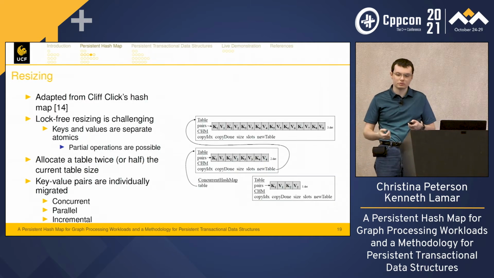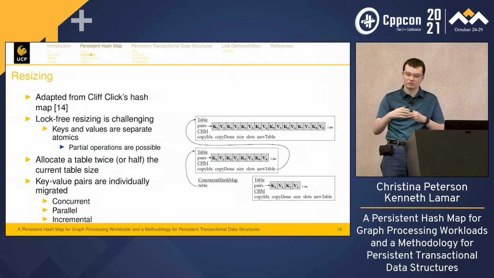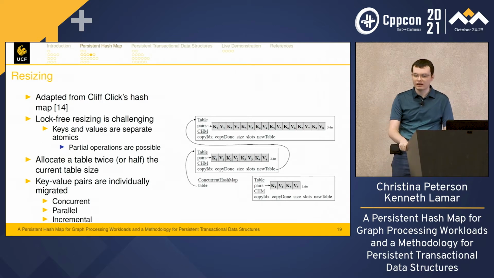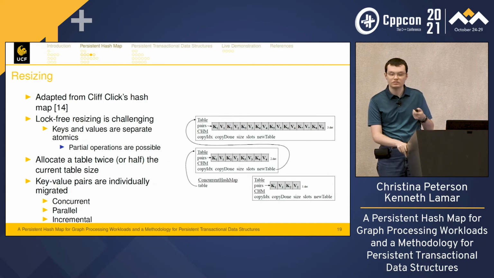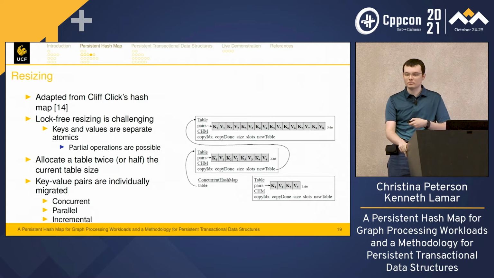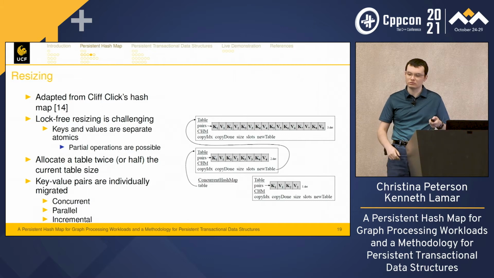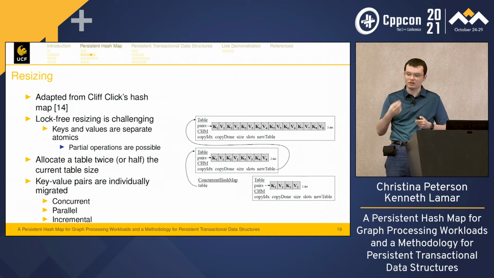So now let's talk about the resizing approach. The resizing, and really most of this base non-persistent aspect of the design, is based on CppCon's lock-free Java hash map. Lock-free resizing is a challenging problem, especially in this case because keys and values are stored as separate atomic objects so that we can have larger keys and values. But what that means is that partial operations are possible. So we might perform a migration and not necessarily have the key and the value show up at the same time. It's tricky, but the resizing scheme in CppCon's hash map accommodates that.